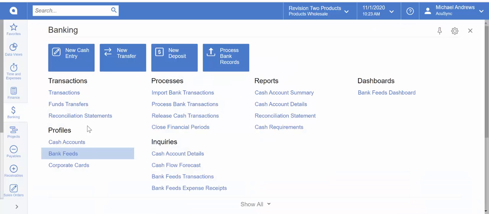Now once that is completed, everything will start coming down from my bank. So all transactions will come down, be encrypted. Passwords and the security is all done through Plaid and totally encrypted. So nothing is stored on the Acumatica site.